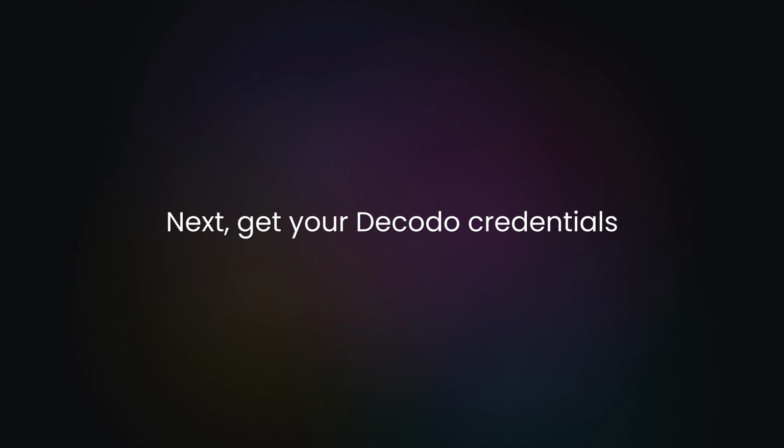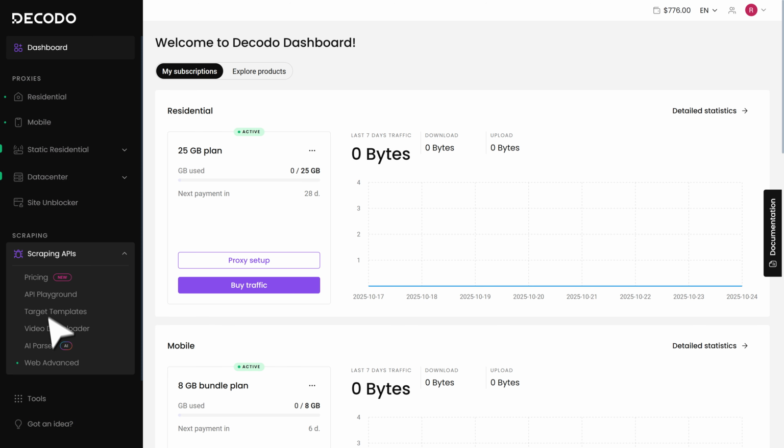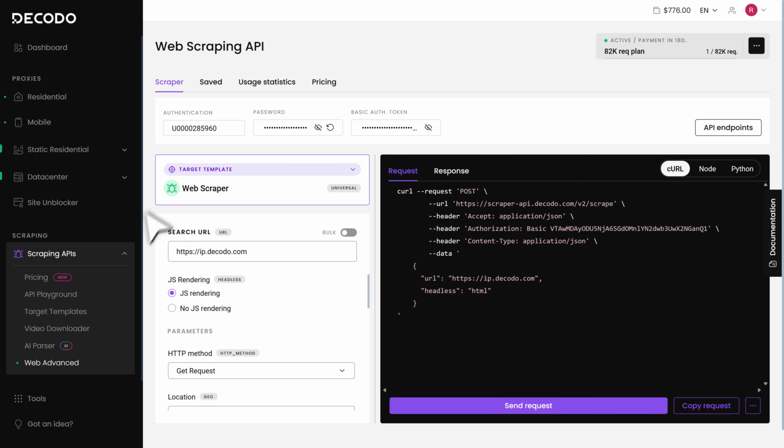Next, get your Decodo credentials. Log into the Decodo dashboard and head to Scraping APIs. Go to Web Advanced and copy your authentication username and password for later.